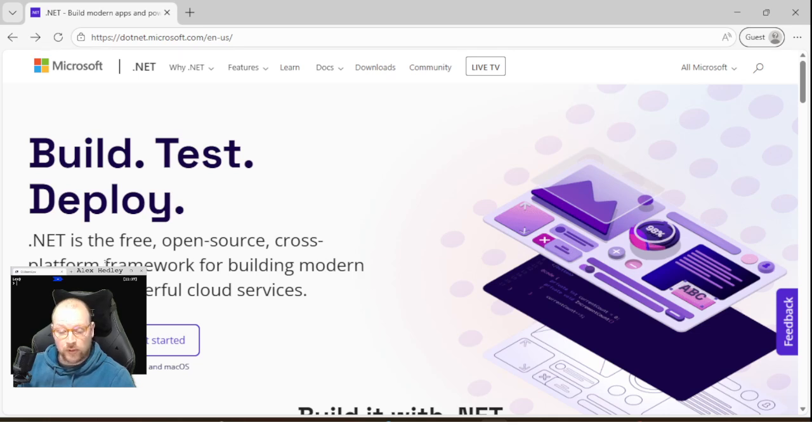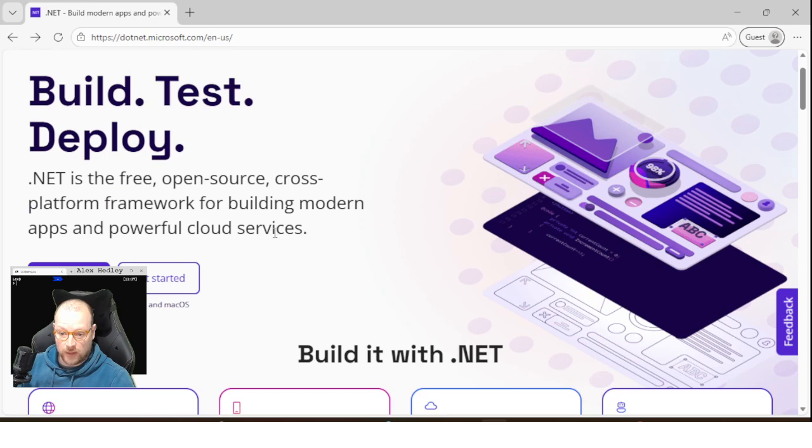It's cross-platform, so a few years ago it was ported to allow for development on Mac, Windows, Linux, and various IoT devices and smartwatches, things like that. It allows for building modern apps, and it integrates very well with Azure and other cloud services.